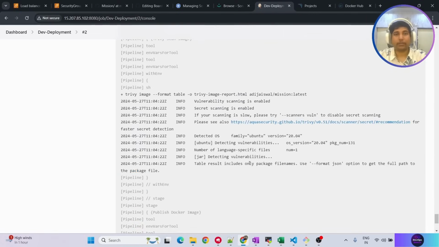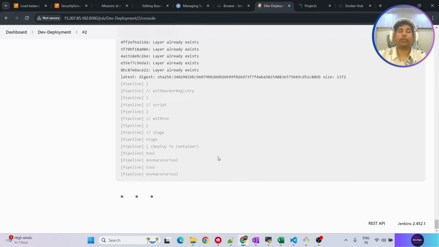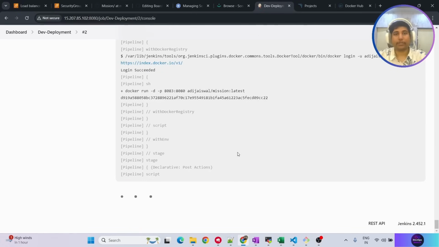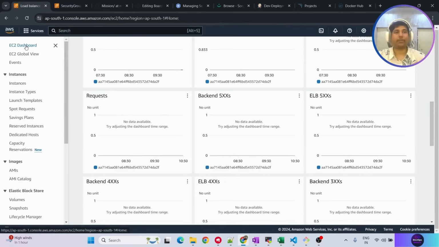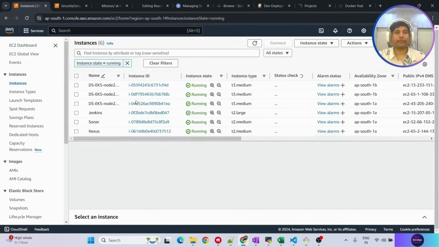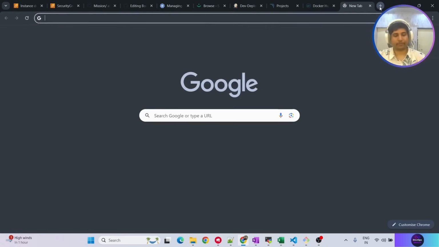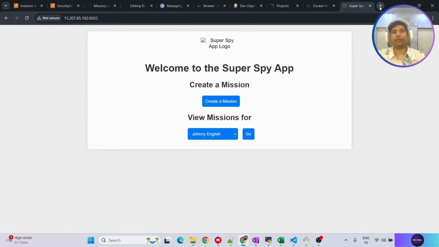Yeah, so the image is built, now it is getting pushed, and now we should be able to create the container. Okay, so let's wait for this to complete. Docker run is completed. Now in order to access it, we can go to our EC2 dashboard. We are running Jenkins on the Jenkins server, and the port I have given is 8083. So let's see now. You can see the application is running, right?